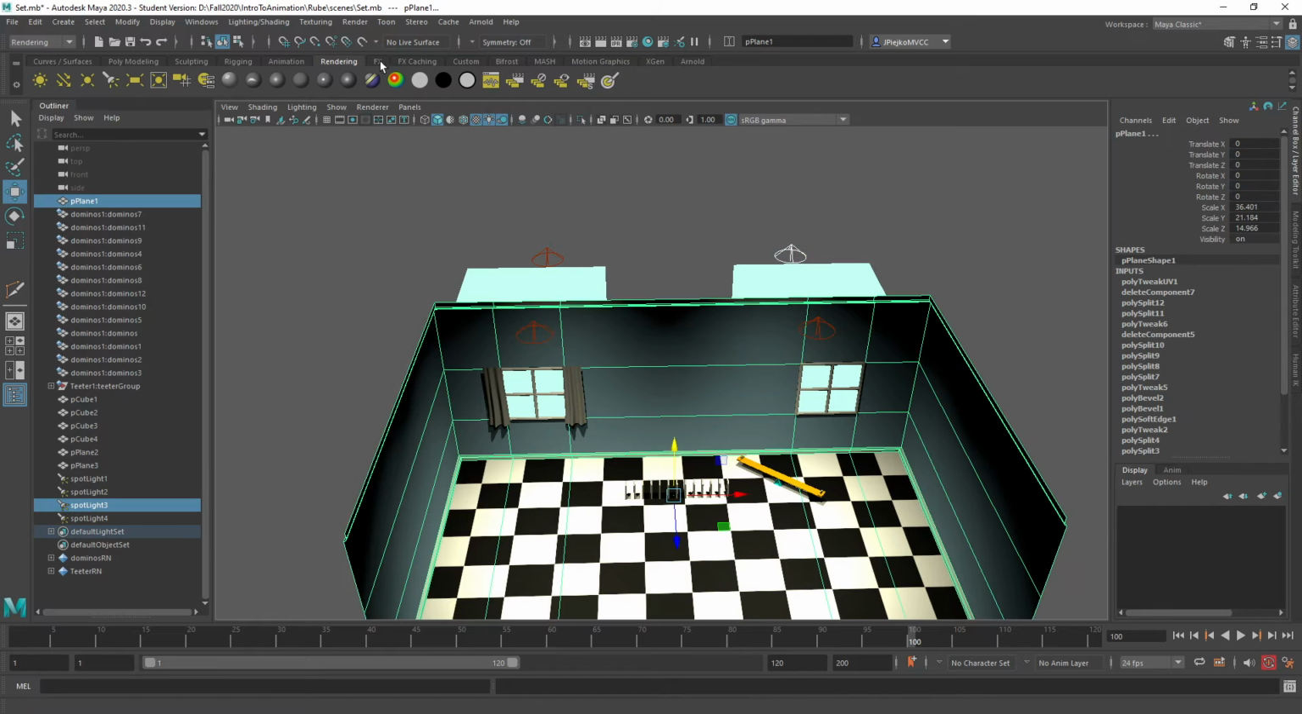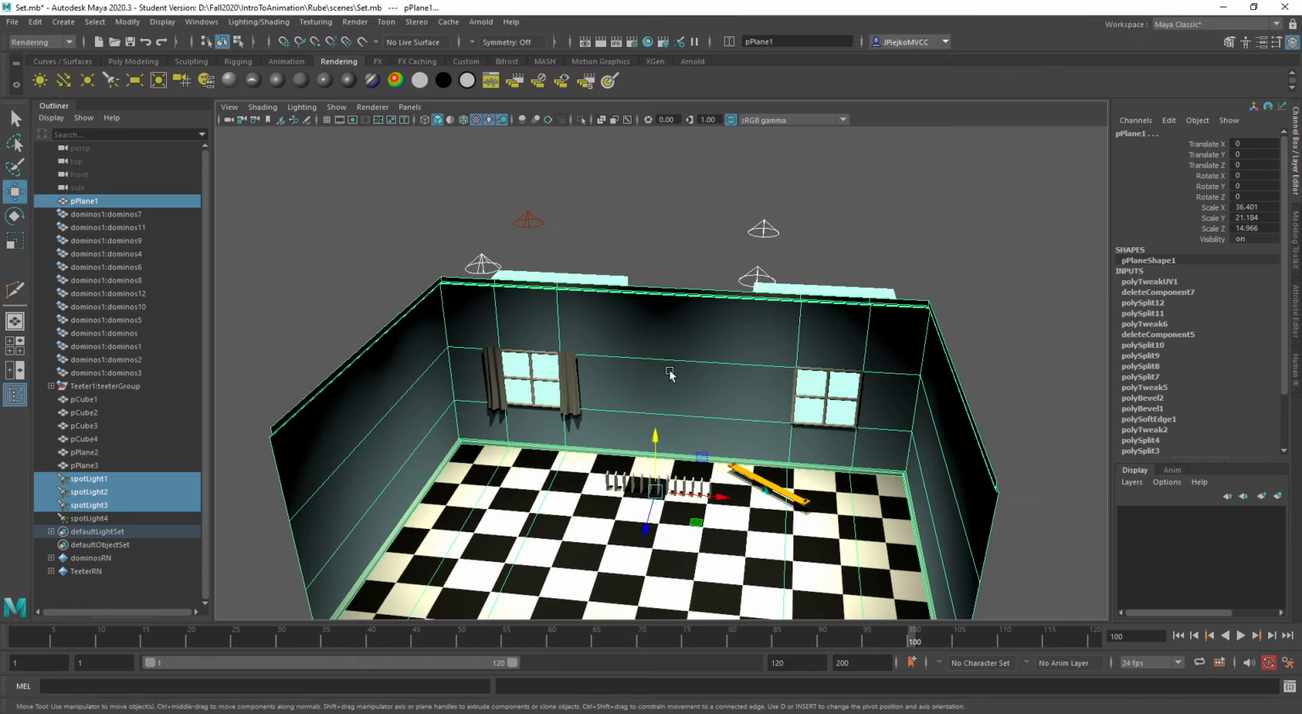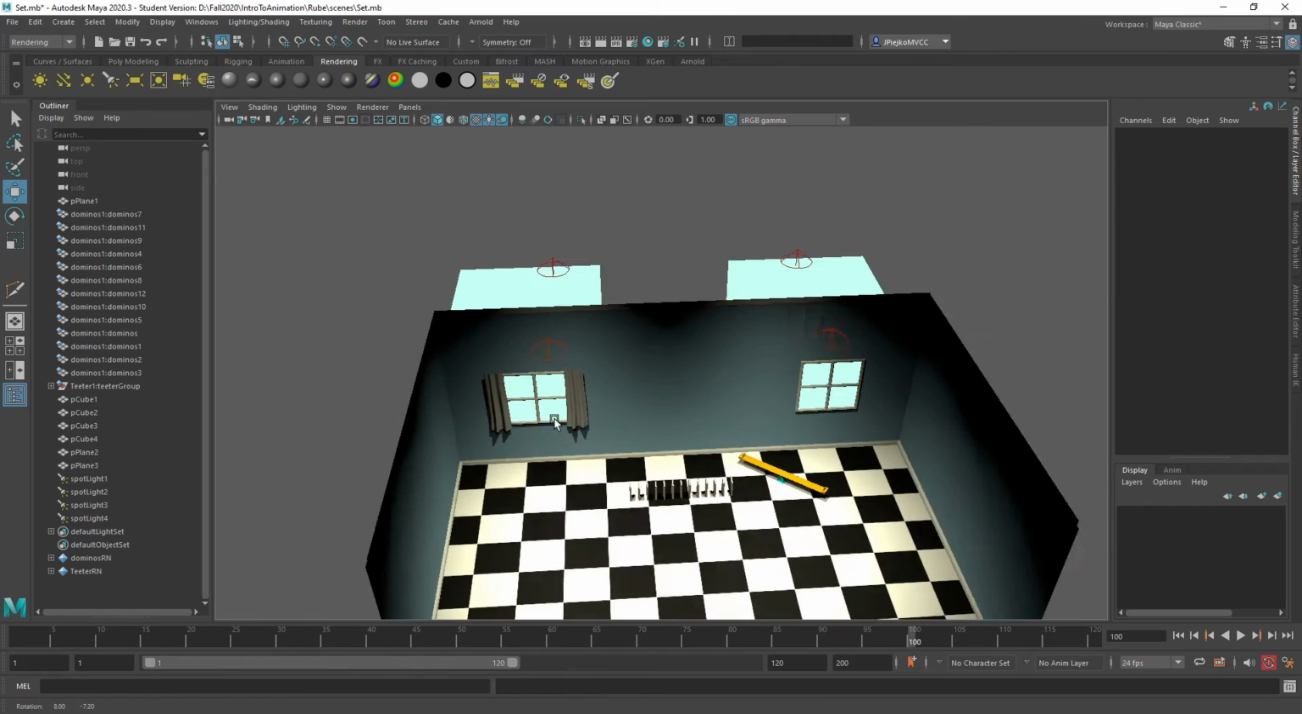Now that's if I am rendering this out. You'll notice it's not really doing anything right now. That's because it's under the play blast. So just something to know.